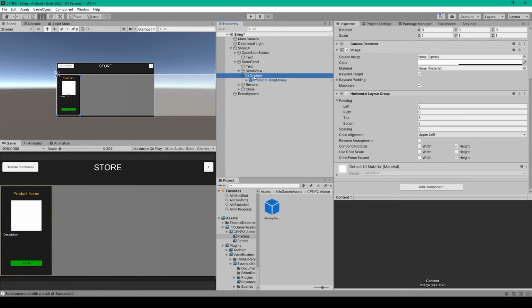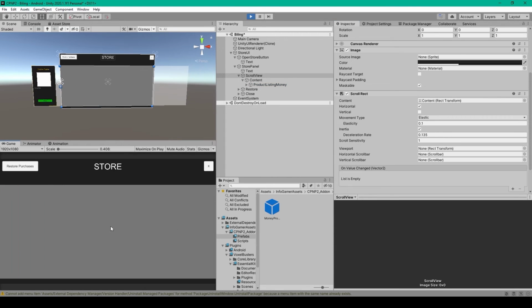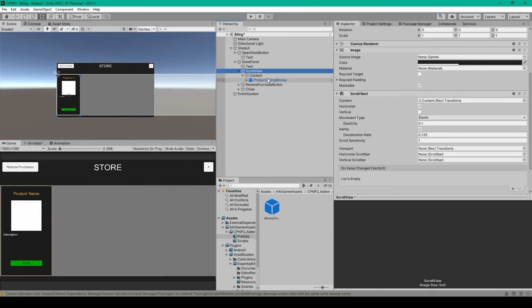Once you create this content object, you'll want to go back to your scroll view and drag the content object into the content field of the scroll rect. I've then also disabled the vertical movement of our scroll rect. This makes it so our content object can move side to side in play mode.